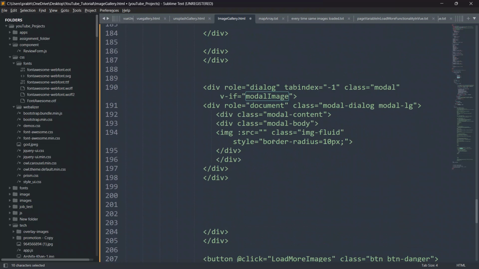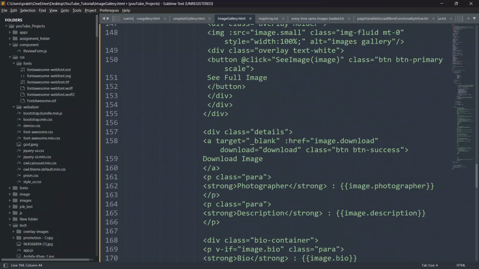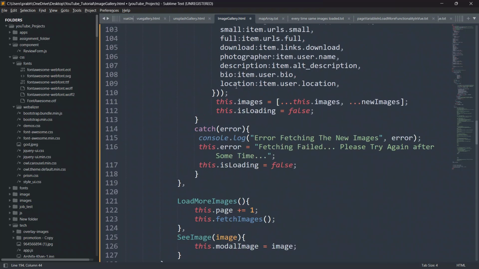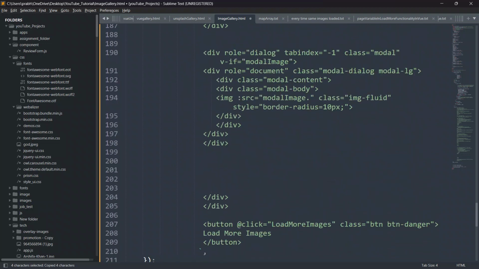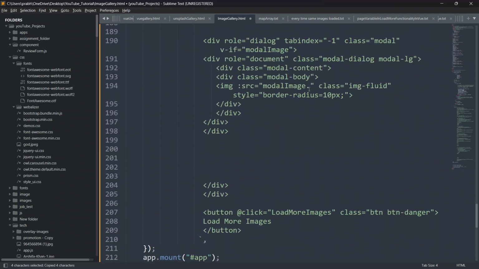So whatever we will do here, we will say this modal image dot full. Copy it from here and paste it here. So now we have defined our photographer, and now we will define the photographer also.